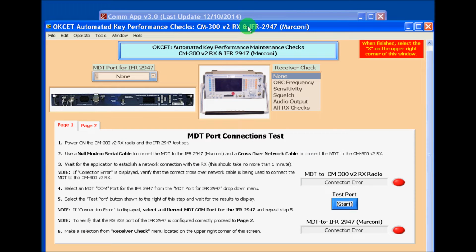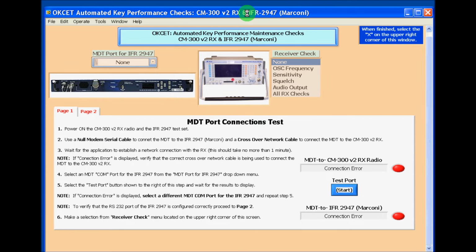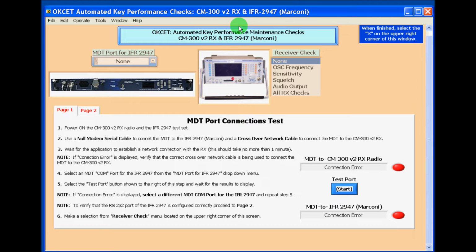Now, once the automated application launches, you use a crossover Ethernet cable to connect between the computer and the front panel of the radio. Now, once that connection is made, the software will begin to query the radio through the Ethernet port to make sure that it has a communication session established prior to continuing. So right now it says connection error, so give it a few seconds for it to establish that connection. And as you see here, now it's green and it was able to confirm that it's talking to the radio.